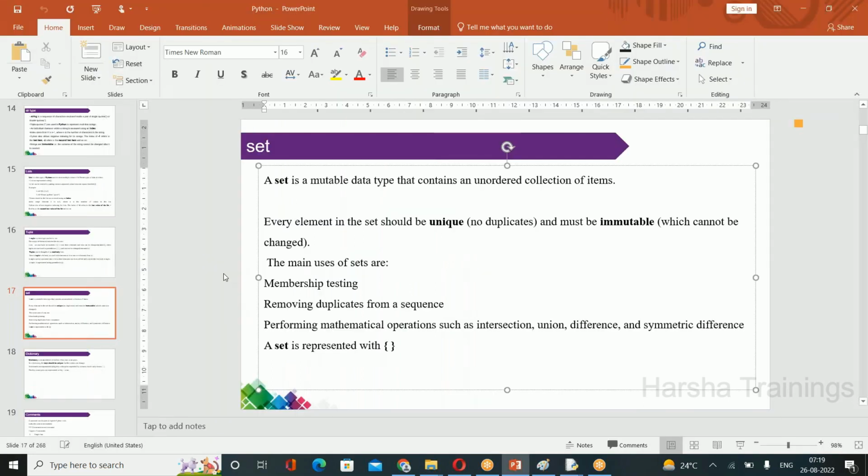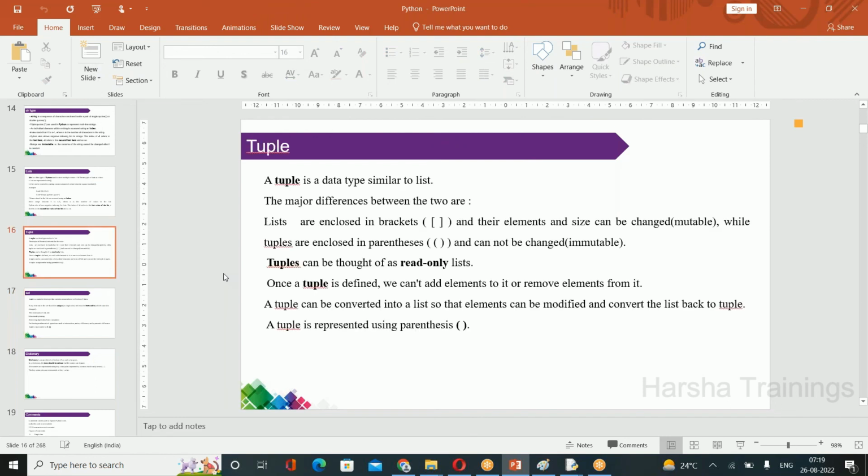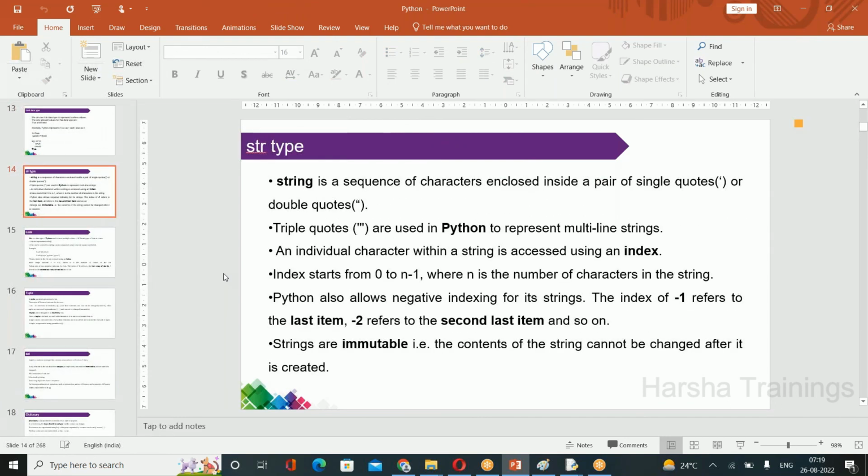In today's session, first we completed the advanced data types: string, list, tuple, dictionary, and then set. So first one is string. How can we represent a string? A string is represented within quotation, either single quotation, double quotation, or triple quotation. Generally single and double quotations are used to create a string in a single line. If you want to create a string in more than one line, we use triple quotations.